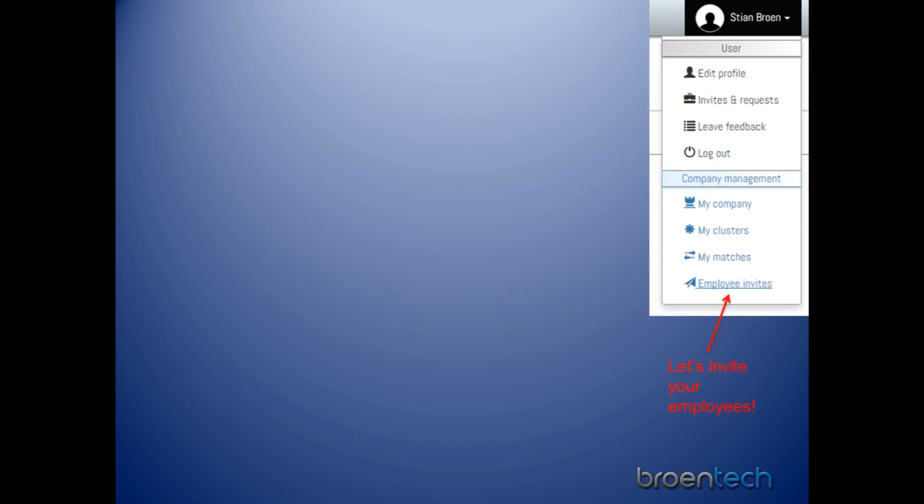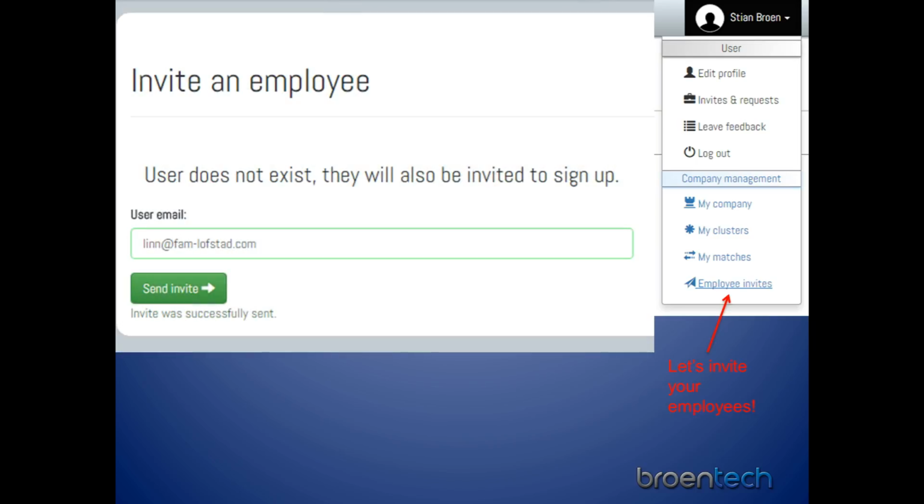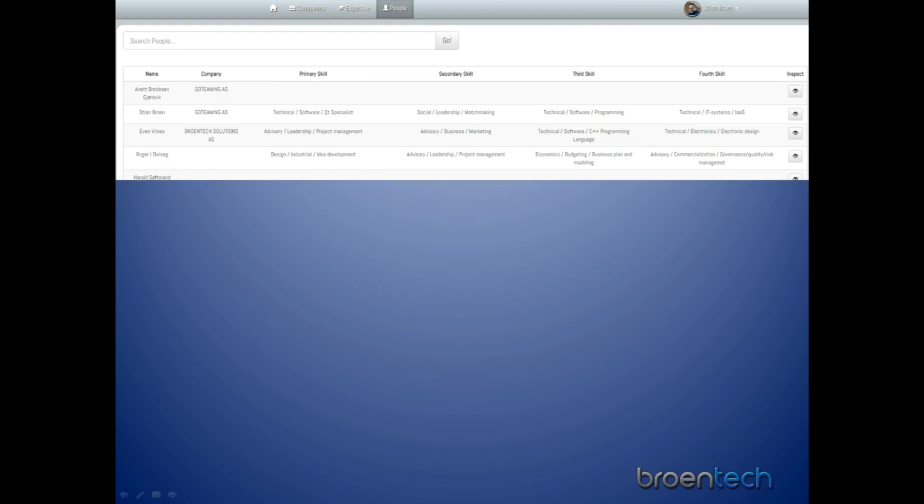Now that we have our company established, we can invite our other employees for the business. In the menu, click on Employee Invites. Then you will get a dialog where you get to enter your employee's email address, and click Send Invite to invite this employee. These employees will then receive an email with an invitation to create their profile and also to get the listing as an employee at your business.